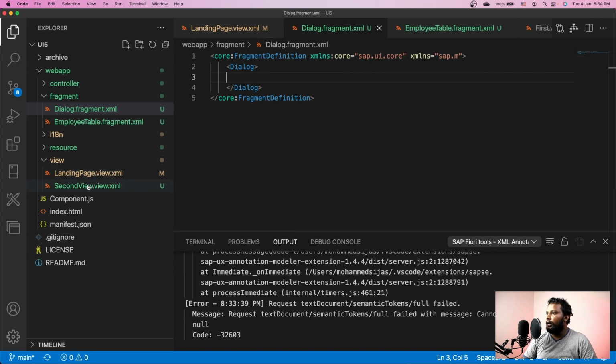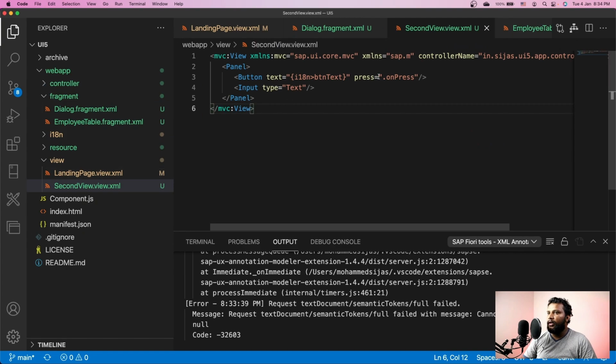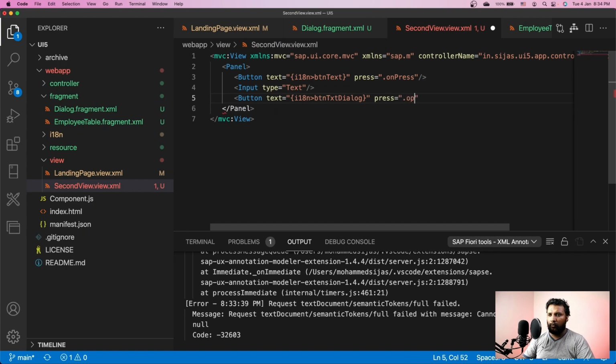For that, first I'll go to the second view. Here we have a button text. So I'll create a new button text from the i18n, open btn text dialog. It's a new key which doesn't exist yet, and I'll need to create a method for dot open dialog. So these are the two things.